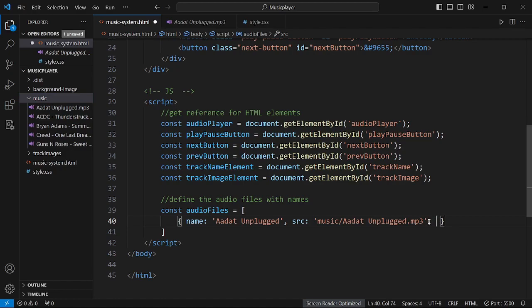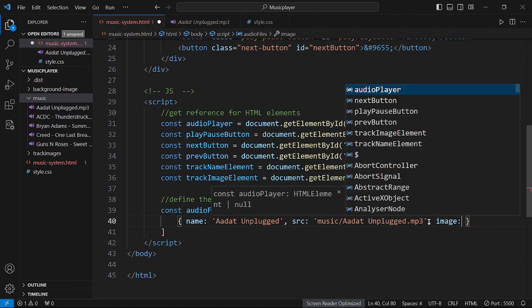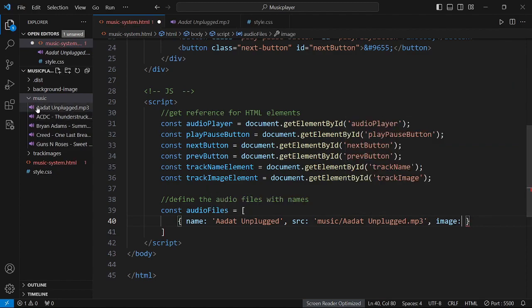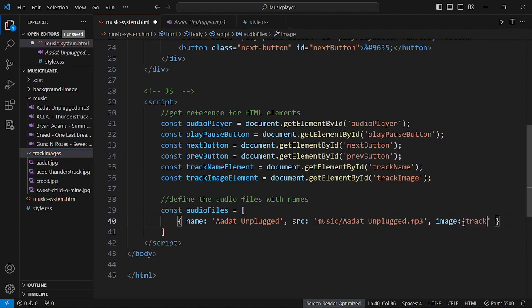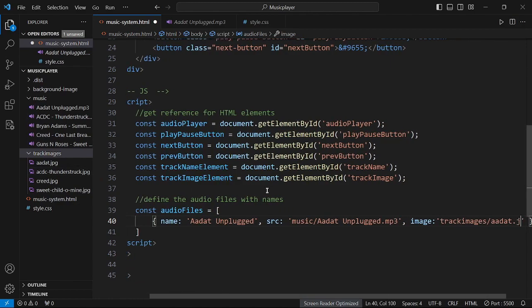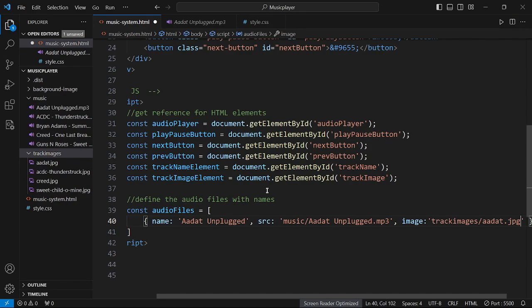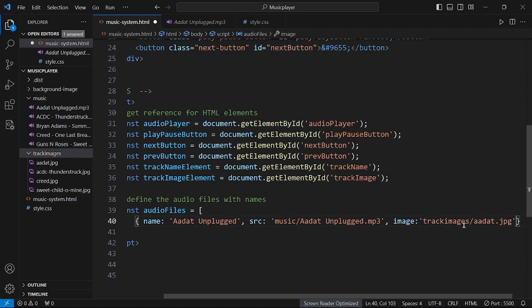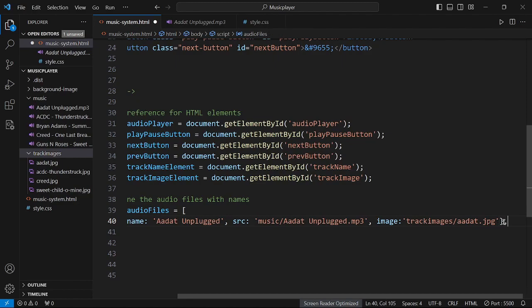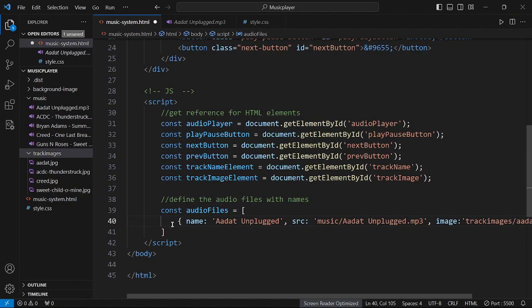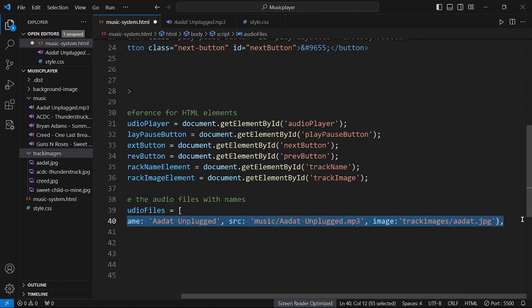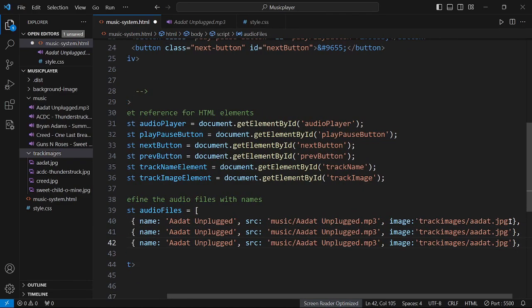And now we'll add an image, which we'll have here as a track image. So let's write a track image, then slash, then here we have dat.jpg. After you have done up to here, we'll just give a comma, and then we'll add a few more songs. I have just added a comma, and we'll add two more songs.